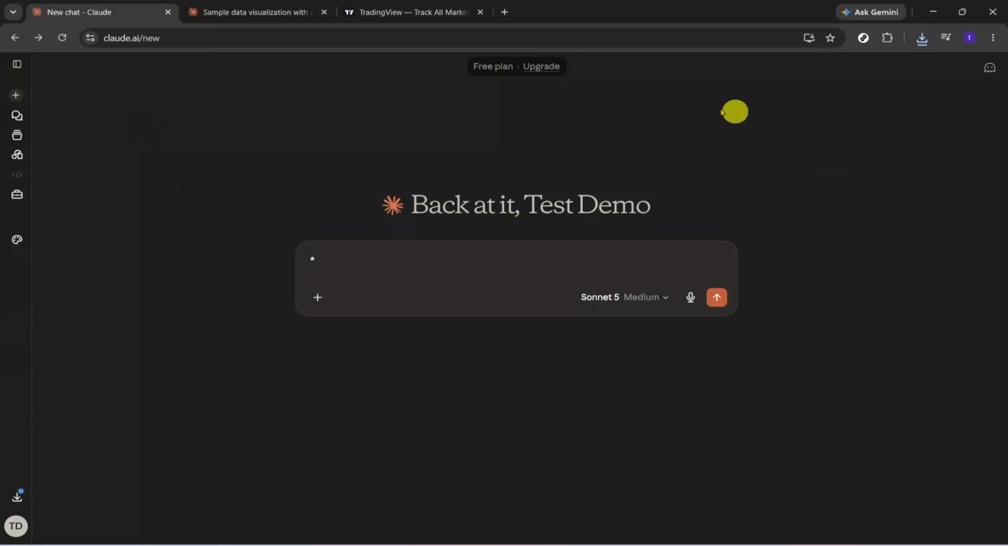Hello, today we will guide you through how to create artifact in Claude AI. To get started, open Claude and go to the new chat page. This is the main starting point where you can begin creating content and access different tools available in the platform. If you are not already signed in, make sure you complete that first so the workspace loads properly.